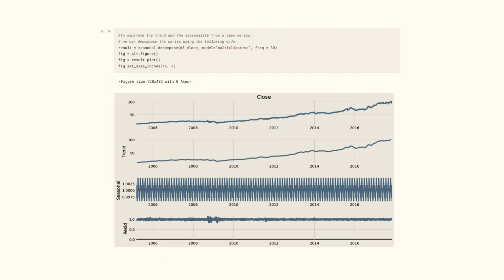This code decomposes a time series into its trend, seasonality, and residual components using the seasonal_decompose function from the statsmodels library in Python. The input time series is df_close, and the decomposition model is set to multiplicative. The frequency of the seasonality component is set to 30.